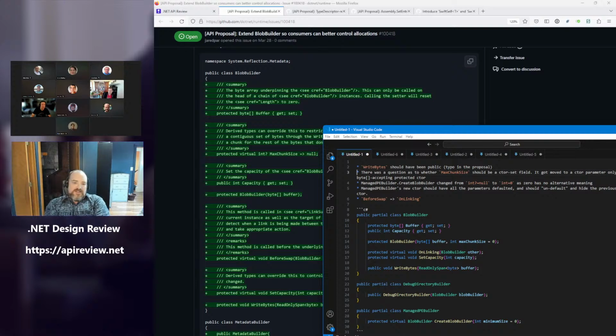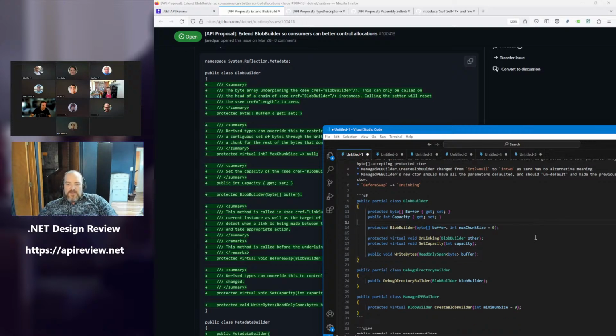Okay, so an average user would never be in a state where they would call set capacity and get a "thou shalt only do this on the head node" exception. Yeah, no, they would not. You have to basically really mess up the APIs. You have to create a builder, link it into something, and then try to set the capacity. It's like you're playing with an object after it's disposed. Fair enough.